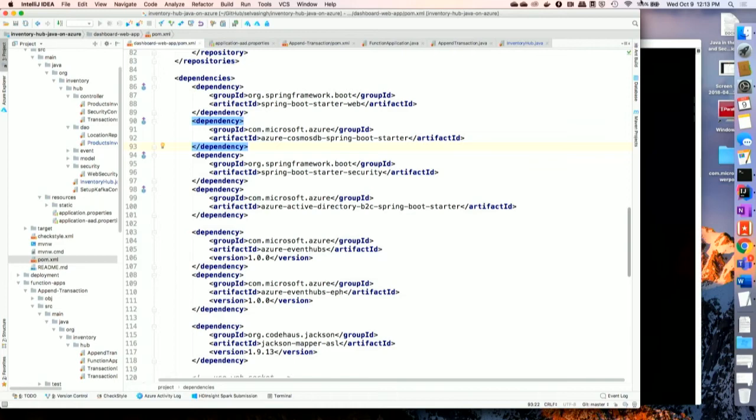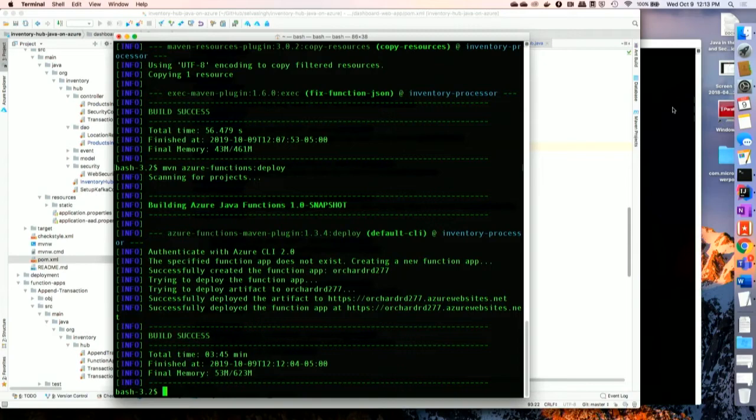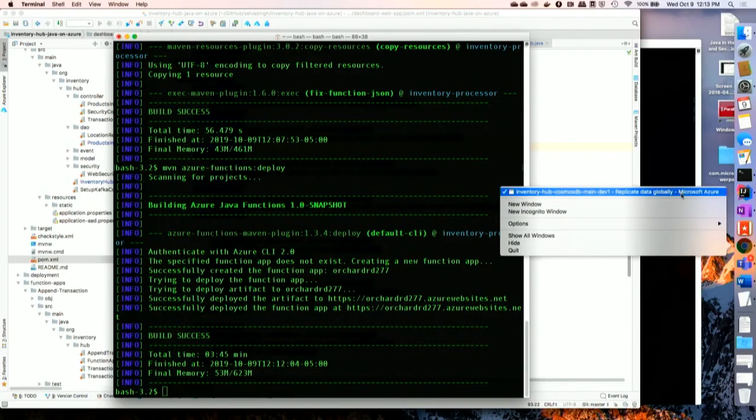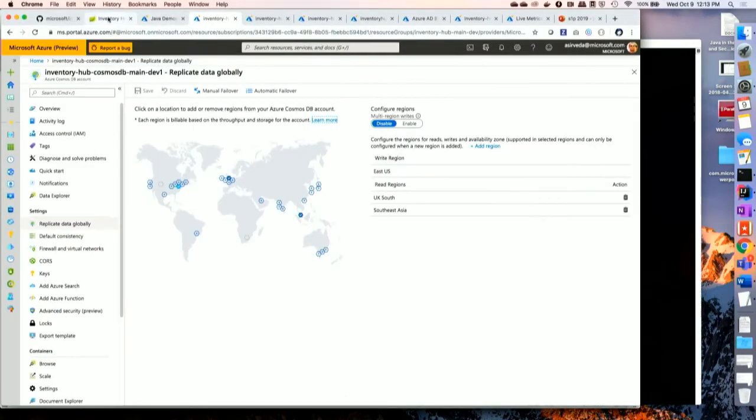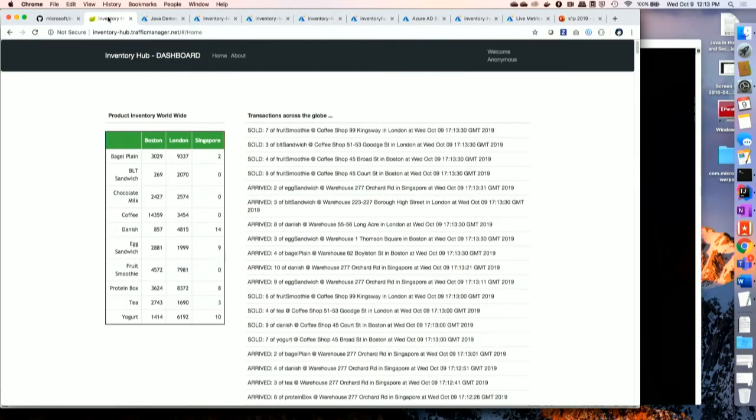Yeah. So let's go back to the deployment right now and see where we are. All right, we deployed. So let's go back to the portal. All right, Singapore is already in. Doing a lot of Danish right now in Singapore. Well, it's a new shop, so things are coming in, and it's all selling faster.